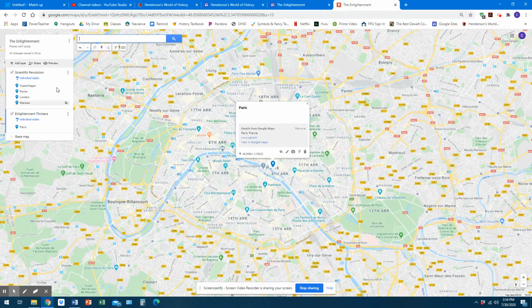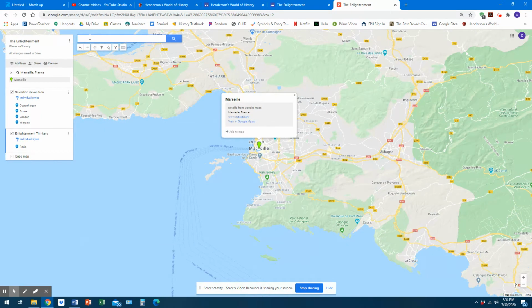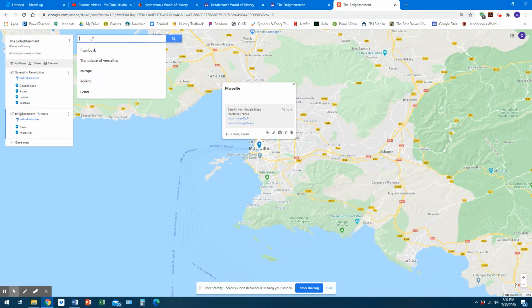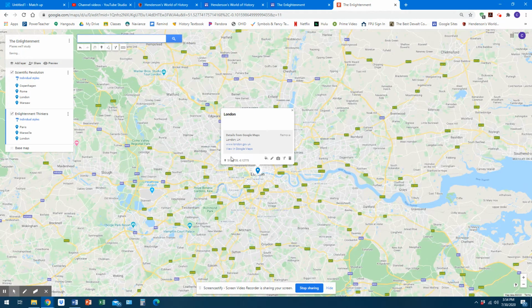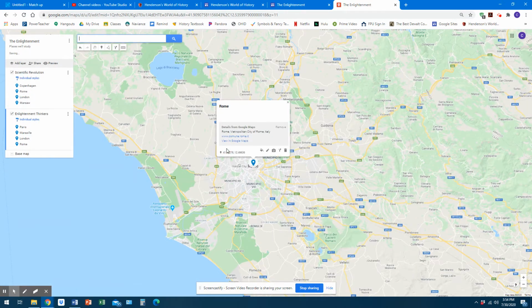See it pop up. We're also going to go to Marseille in France. So let's add that to our map. We'll be back in London with John Locke and Thomas Hobbes. So let's add that to our map. We'll also be back in Rome with Cesare Beccaria. So let's go there and add that to our map.